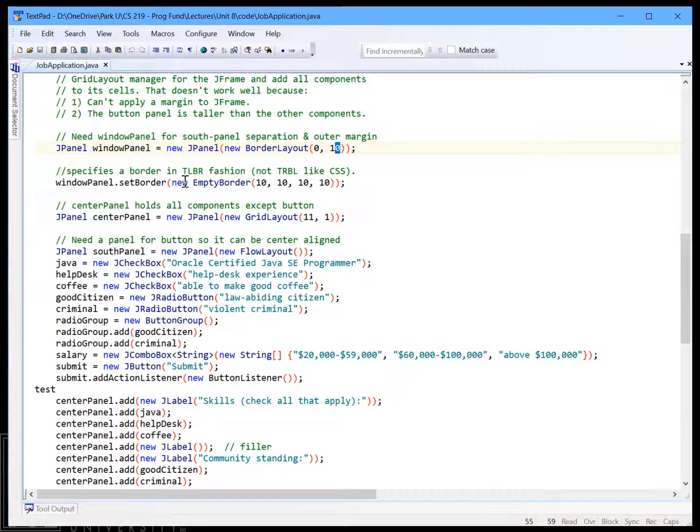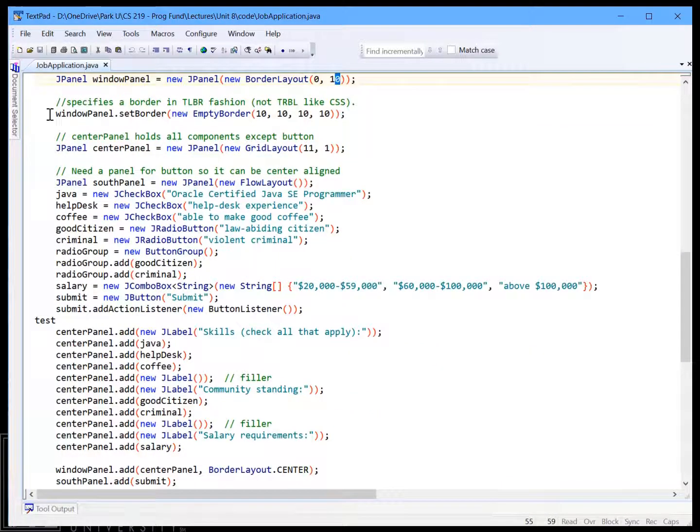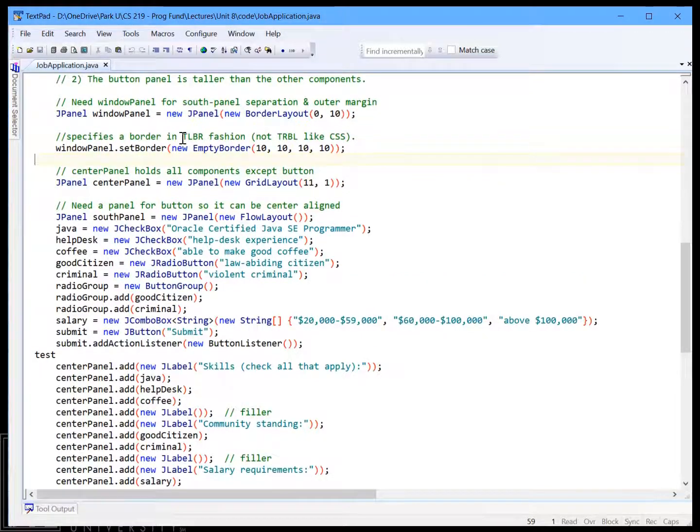And then we are creating an empty border. We're setting the border, so we've got a 10 pixel margin, right? And what the author is talking about here is, in Java, this is top, left, bottom, right. If you're working with HTML a lot, we often use this acronym TRBL for how borders are set and attributes are applied in CSS, which is cascading style sheets, and TRBL is top, right, bottom, left. So it's a bit different with Java than CSS, so he's just making a note of that.